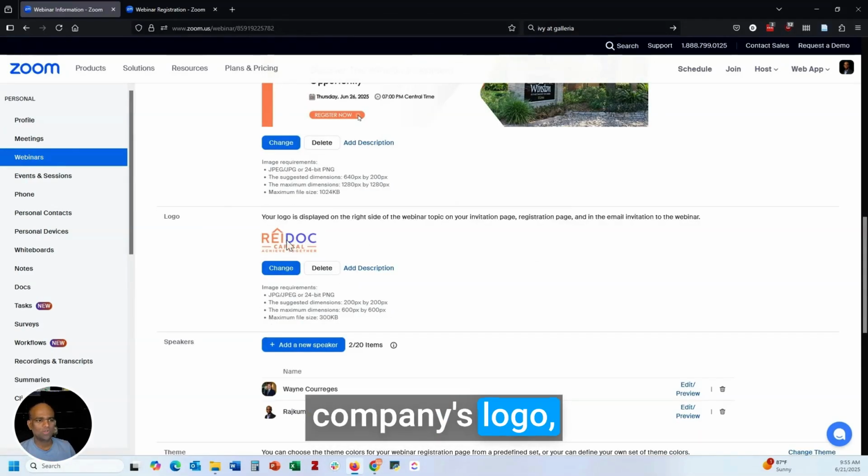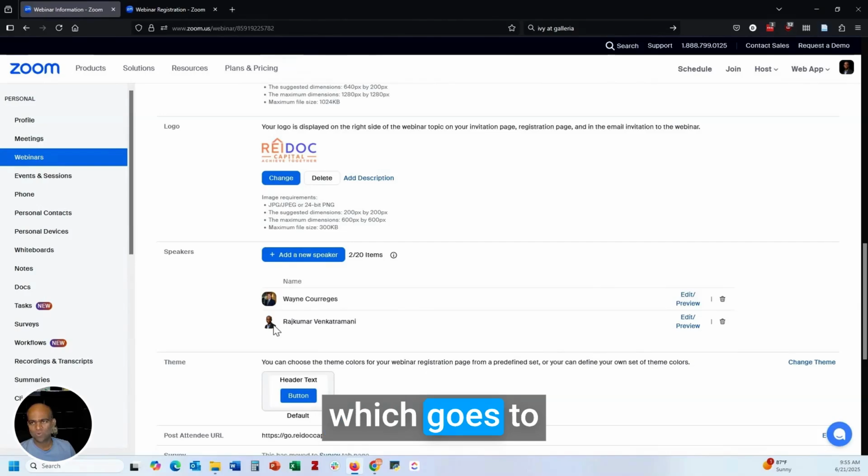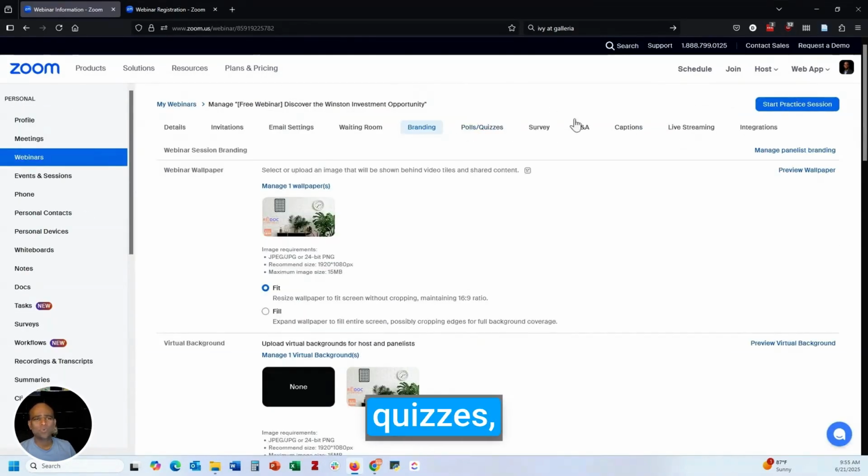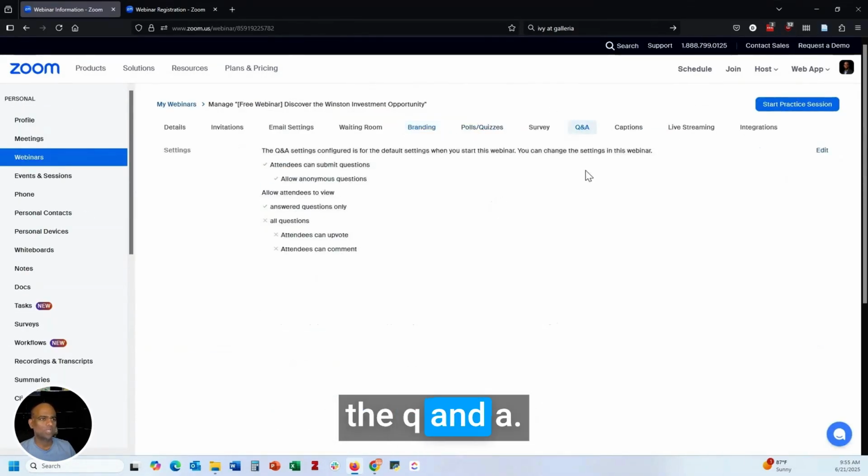This is my company's logo, where I put speaker information, which goes to the registration page. You can change the color of the button to your company color. I usually don't do polls, quizzes, surveys, Q&A, etc. For the Q&A, you can allow anonymous questions. I usually allow attendees to comment if they want to. That's it. The live streaming, you can do if you want. If you have a private Facebook group, you can stream into that. I don't have any integration. So this is the basic setup.